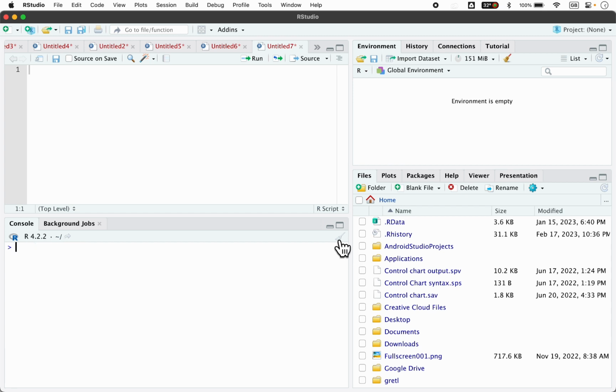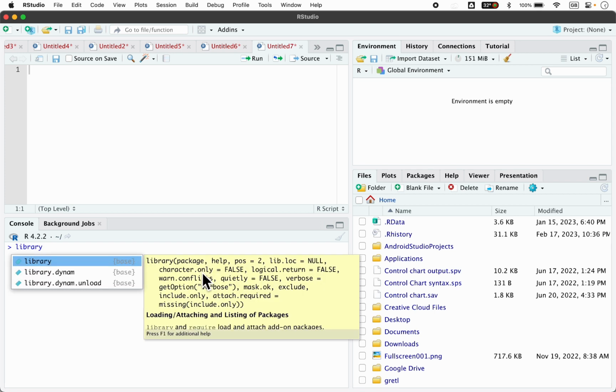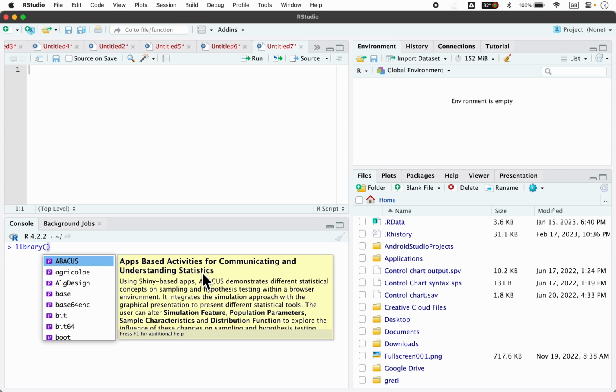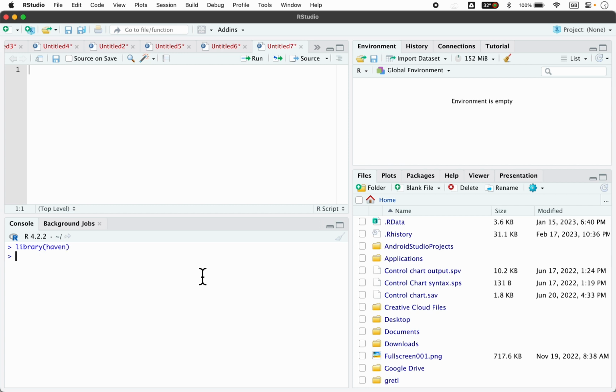Should you be using a PC, it's going to be read. Before then, you have to activate your library. I'm making it from scratch so you'd understand. Library is haven. Since it's our prerequisite, it's necessary. Then I have read_sav, open parenthesis. This time around, if you're using a PC, you'll have to locate the file. Let's assume it's in drive C. It's going to be an uppercase C. Then you have a colon. If you're using a PC, it has to be a backslash like this.